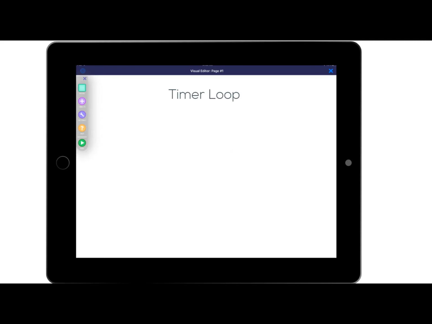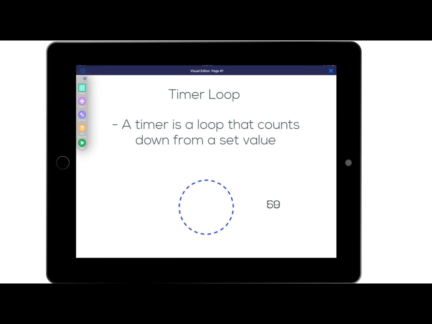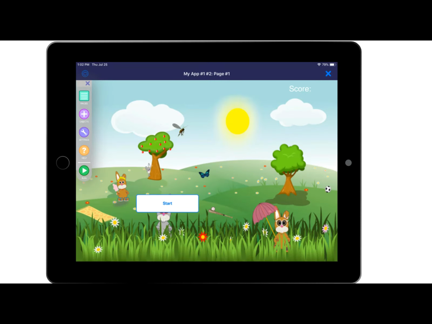In this segment of the video, we'll look at adding a timer to our game. A timer is a loop that counts down from a set value. We'll add our timer loop in the background of our app, so it will always be running and only be triggered when the game starts. But first we'll need a way to display the time to the user.